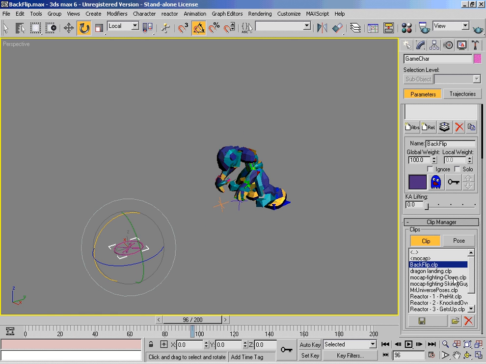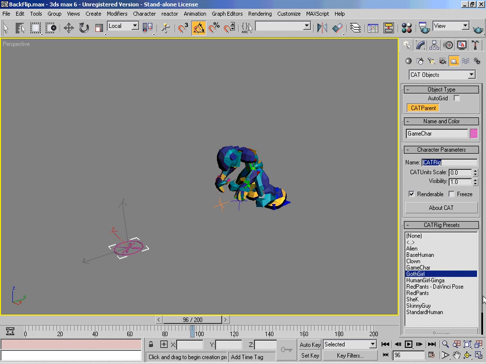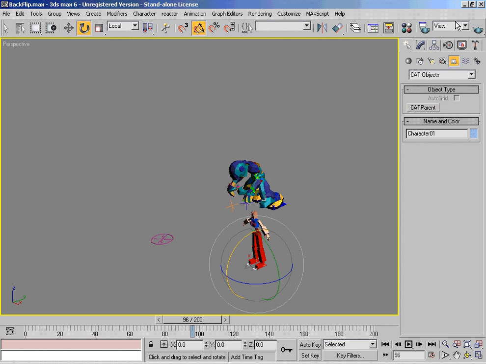The backflip now appears in my clips database, so what I'm now going to do is create another character. I'm going to choose a rig called Goth Girl from my cat rig presets list and create a new viewport.